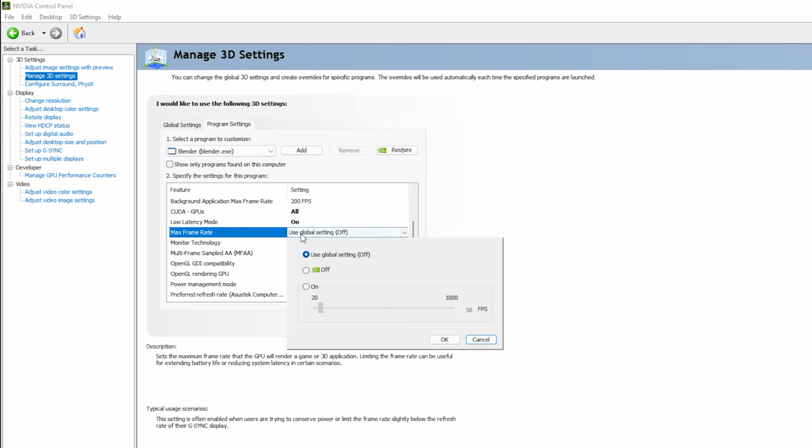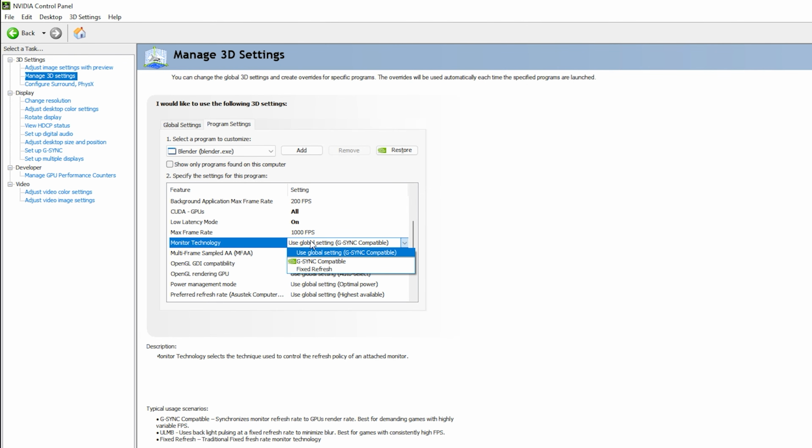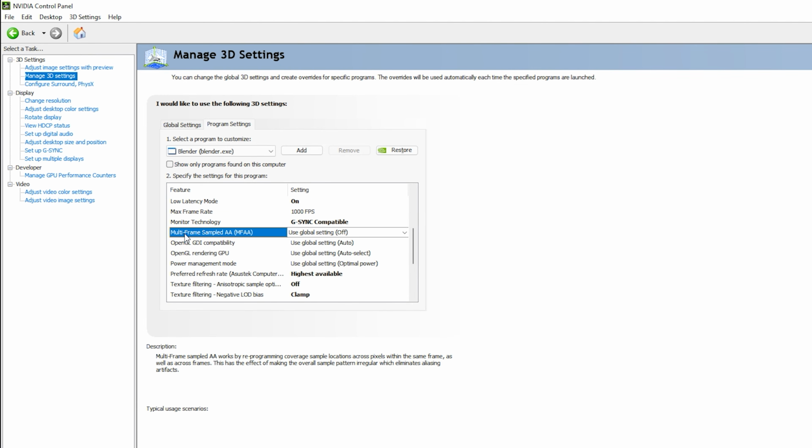For the max frame rate, you need to click on on and keep it at maximum. If your Blender is crashing a lot, you can reduce it and you can check it on your own. I have applied all these settings and I have checked it and it works very well. For the monitor technology, you need to make sure G-Sync is compatible, or if you have a FreeSync, that's fine too. For the multi-frame sampled AA, MFAA, you need to make sure it is on.